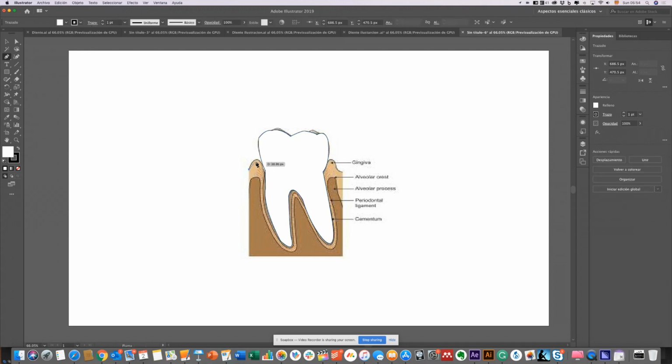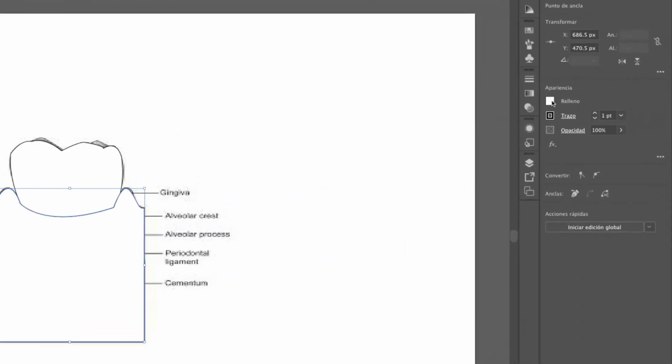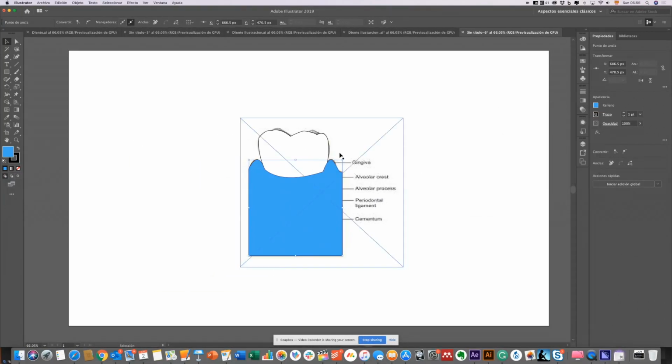Now we are going to design the gingiva. As you can see, we do the same with the pencil tool, and as we are designing behind the teeth, we just have to create the shape that we want regarding the gingiva. Now we design a square around these teeth. As you can see, it's completely filled with white, but afterwards we can fill it with another color, in this case blue or red, whatever, it is up to you.